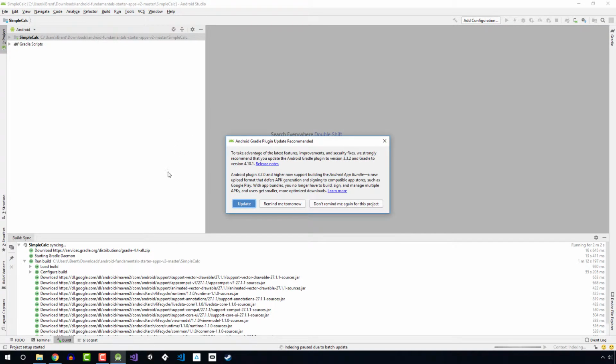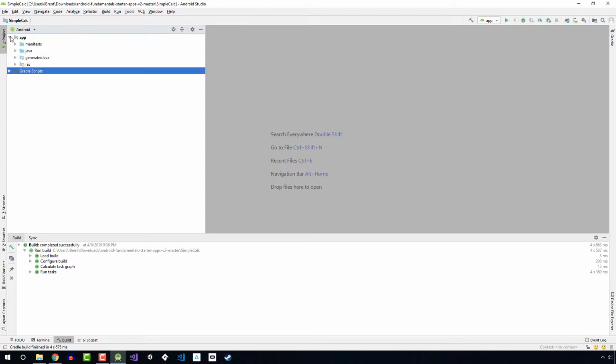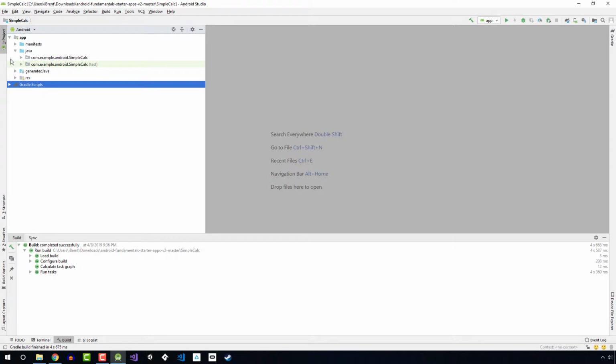When this is loading, it's going to download some dependencies. And here, for example, it's saying, hey, do you want to update the Gradle plugin? And we could do that here, but we don't really need to. Just click Don't Remind Me for this project. We'll just go with the default. And then it's going to continue building. Once that's done, we can go ahead and take a look at the app.